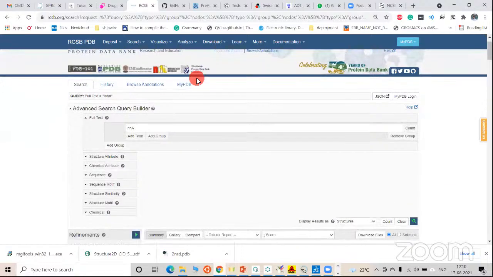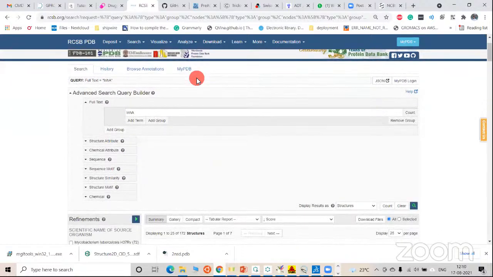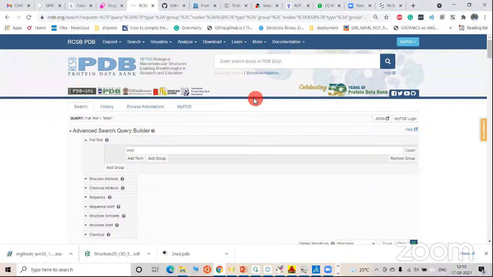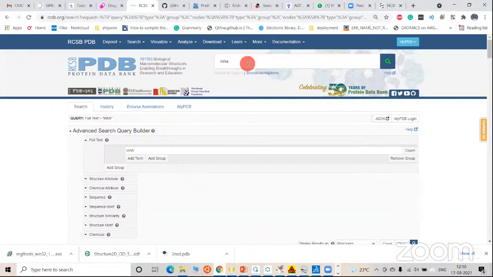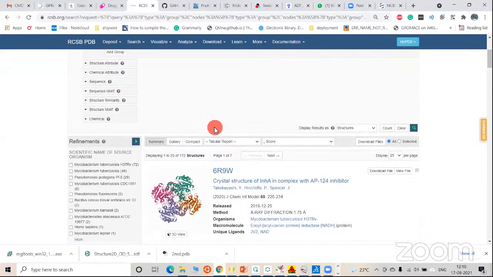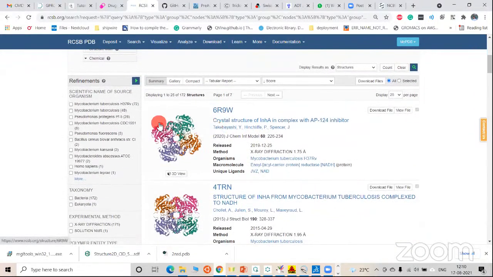I would say these are the rules to choose a PDB protein from the data bank. For example, if only one PDB protein is available, you don't have an option to choose. But for example, if you choose InhA, it is one of the targets for Mycobacterium tuberculosis. It has given me approximately 100 plus results.